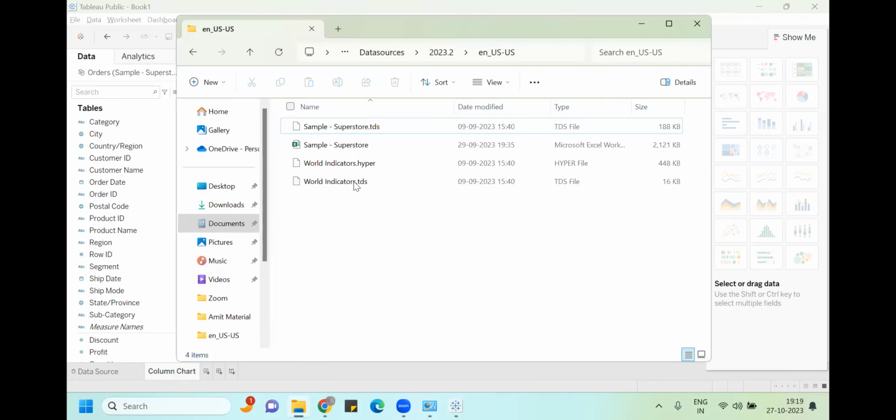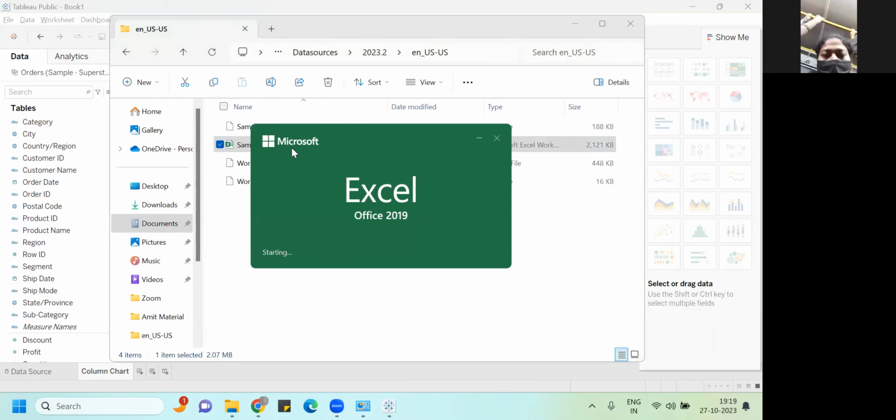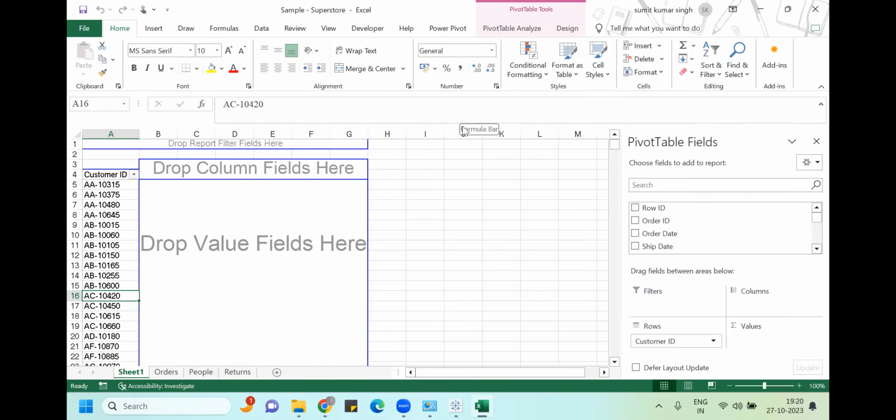The Excel workbook which I have opened here is a sample superstore workbook. If you have any question or doubt, please ask me. You can use the chat option. No need to switch on your videos. Please don't do that. Just focus on the class.